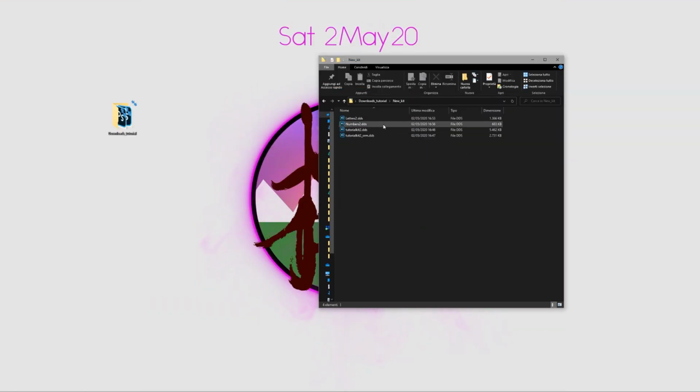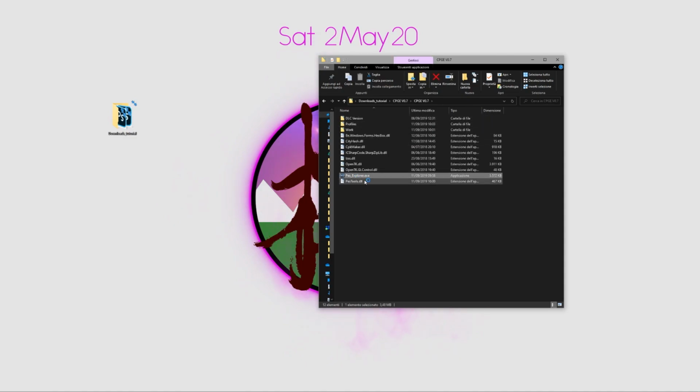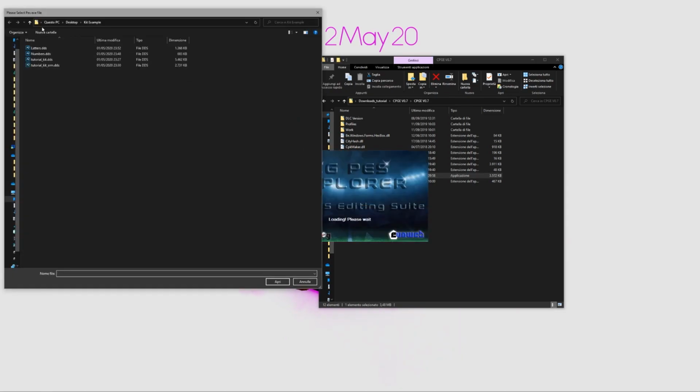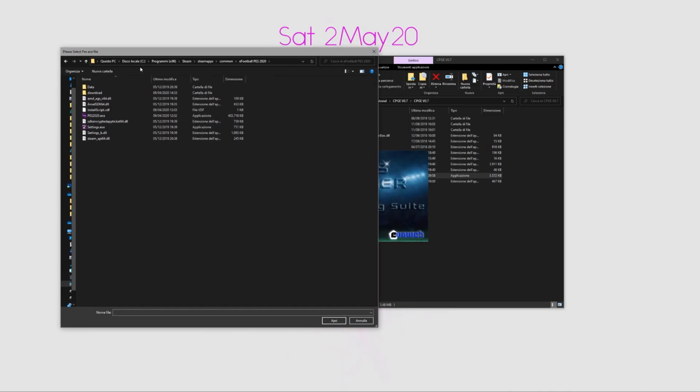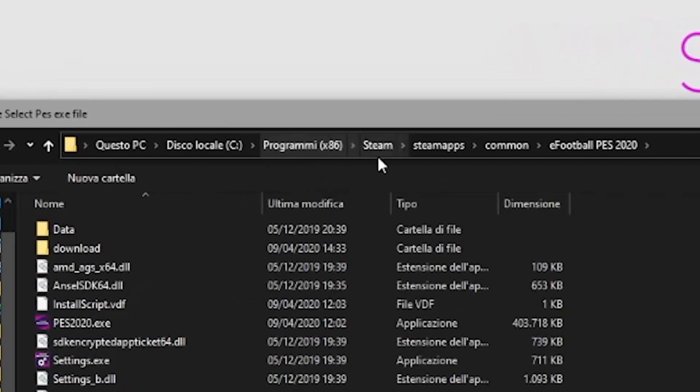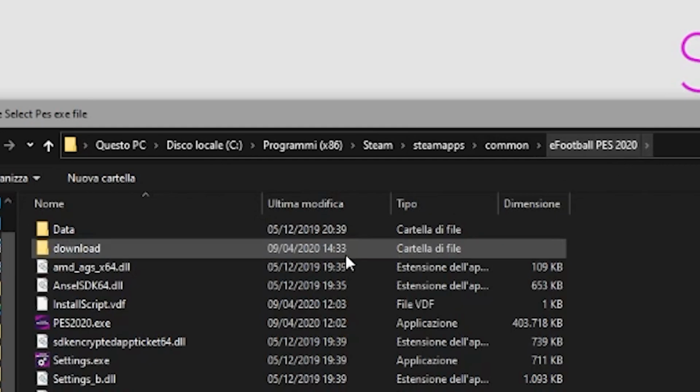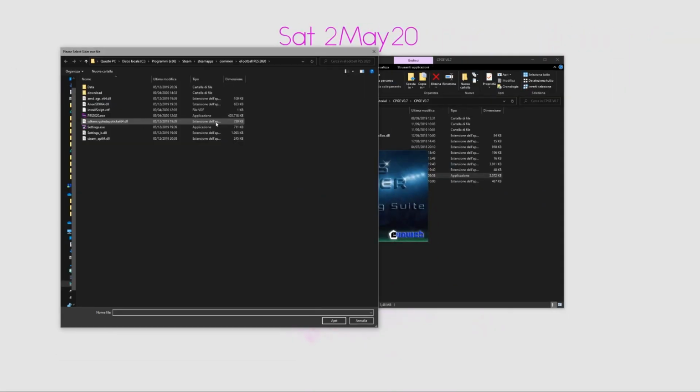Okay, here I made a new folder where I collected all the files that I just made. Of course, this DDS file won't be read by the game, so we need to convert them to FTEX format. To do that, just open the CGPE version 0.7. And as soon as you open it, it will ask you to select the PES exe file. Okay, as soon as you find your file, that is placed in Steam, Steam Apps, Common, eFootball, PES 2020, just select it and double click it.